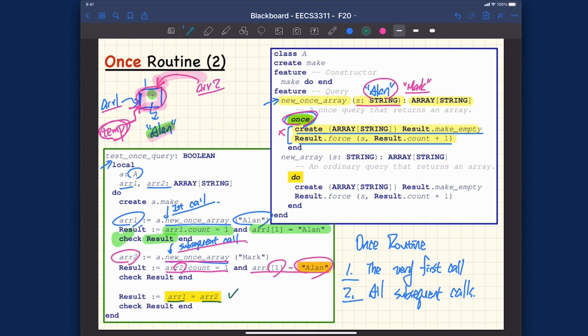Okay, so that's really the difference between the once routine and the non-once routine. For the once routine, what really matters is the very first call, which is going to execute the body of the implementation just for the first call. After that, all the subsequent calls are just going to get whatever reference you have cached under the hood. Just return the reference. So there's no computational cost for the once routine starting from the second call. That's the difference you have to pay attention to.